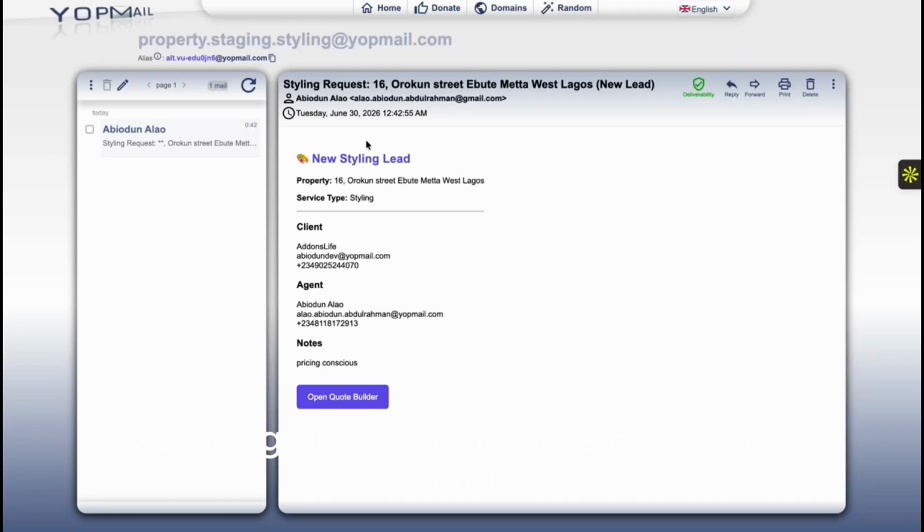we are going to send an email to the team, to the styling team. Once they get the email, here is the button. This button here, we are attaching the item ID.